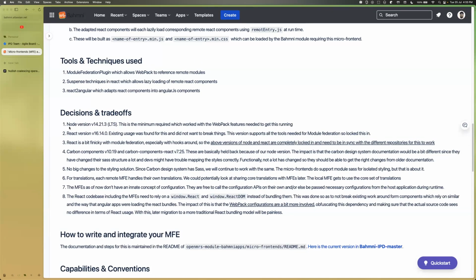Node and React versions had to be locked at 14 and 16 respectively. These are the upper versions of the ranges that Bahmni anyway supported, but below 14, the Webpack features needed for module federation do not work, so we had to lock that at 14. We'll see if this becomes a big problem, but 14 is quite an old Node version. We should be moving on. In any case, we locked in at 14, and React at version 16 for similar reasons. There was some existing usage of React at static build time that was using this, so we did not want to break it. So we used React 16.